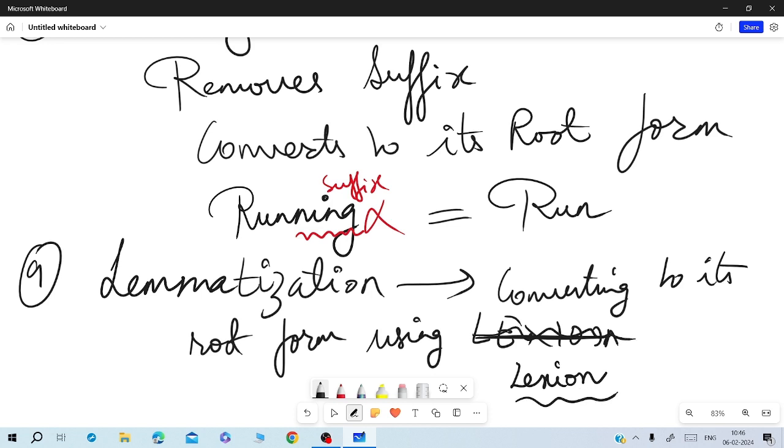It is converting using lexicon. Lexicon means it is like a word which says the root. Correct? For example, if I write here "eaten", it will give me "eat". So what is the difference between the two? You will say, okay ma'am, this is also doing the same, stemming is also doing the same. It is opposite to stemming.